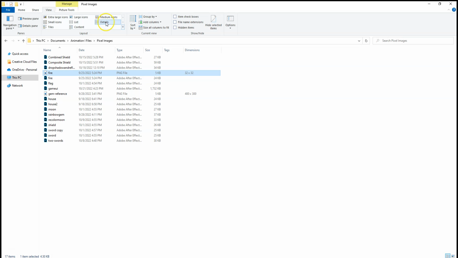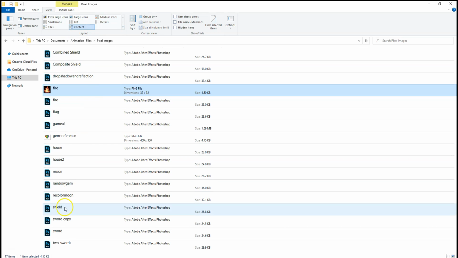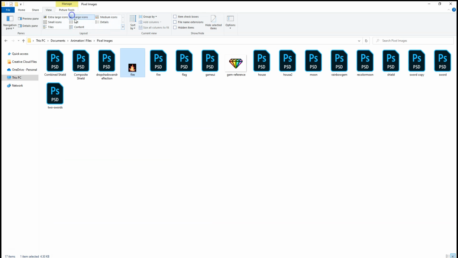I personally usually prefer to keep it in details. Content might be a little bit nicer if you want a little bit more visual aspect. And of course, icons are really nice if you want that quick glance view.